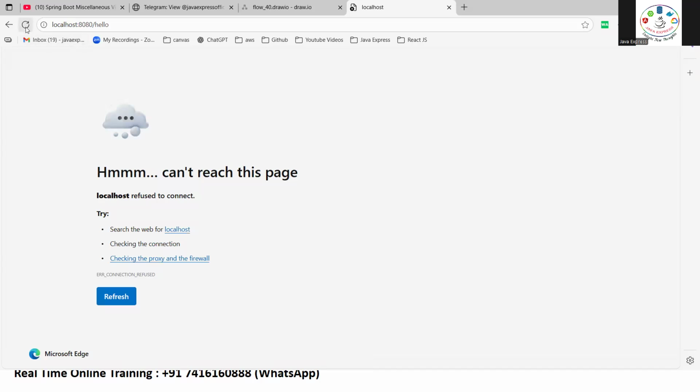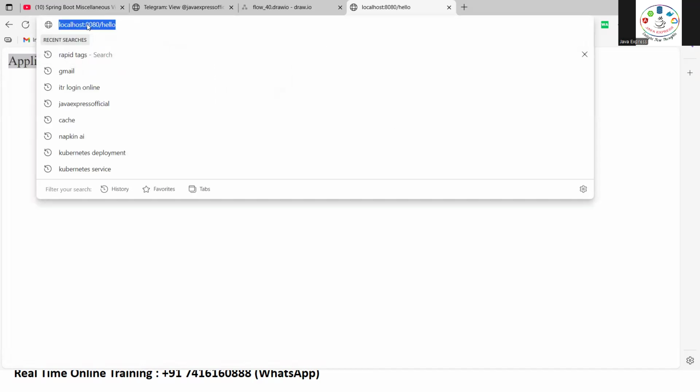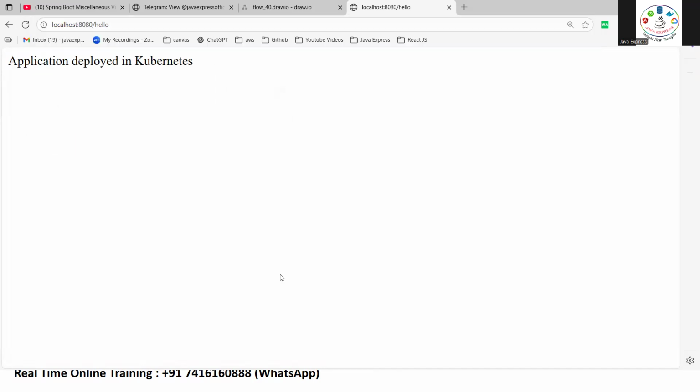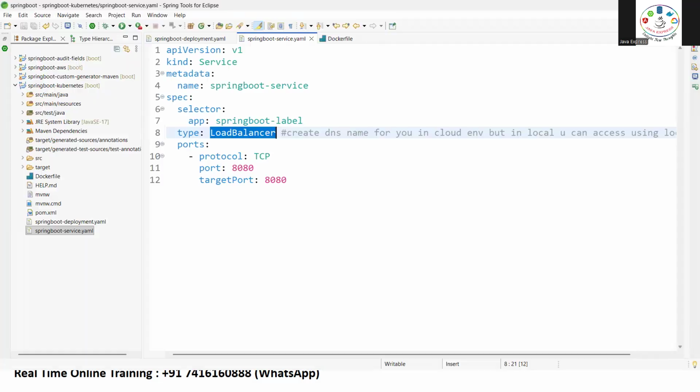Have a look here. Now refresh. See, the application is deployed in Kubernetes. That's why the service is very, very important here. Got it? Now, the next step. Which port number? 8080 port number. Right now our application is running on which port number? 8080. Suppose you want to change the port number.